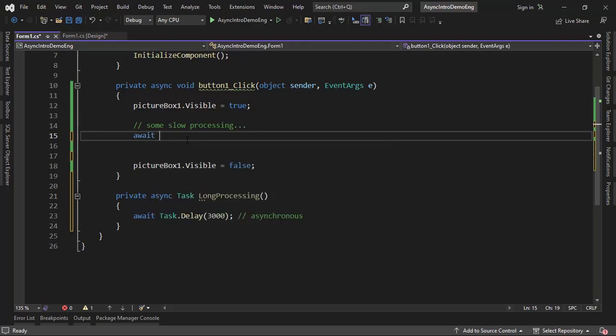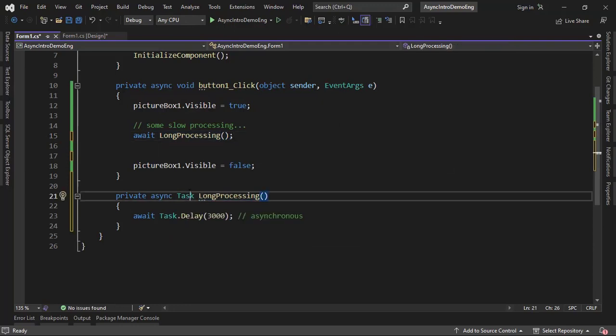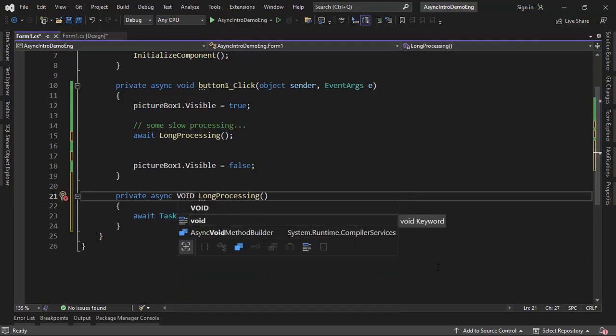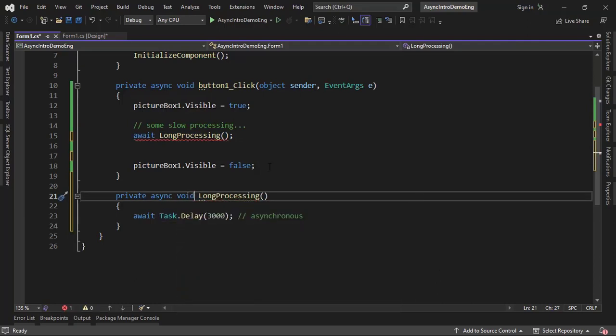I will say await long processing. Now notice something. Notice since this method returns task, I can use await. But if I put here a void, you can see that we cannot use await anymore because await works on task, not on void. So let me say here task again, and we're not going to have an error here anymore.